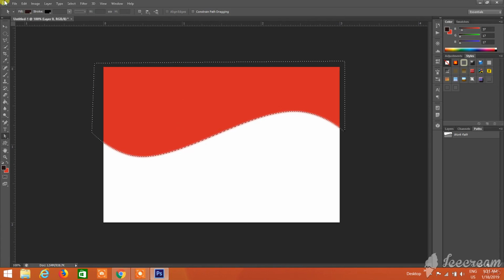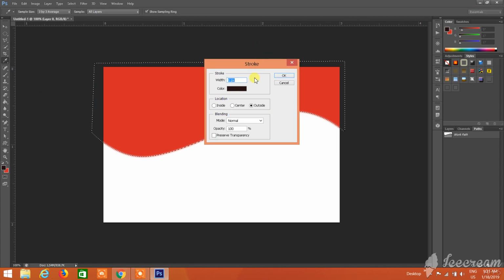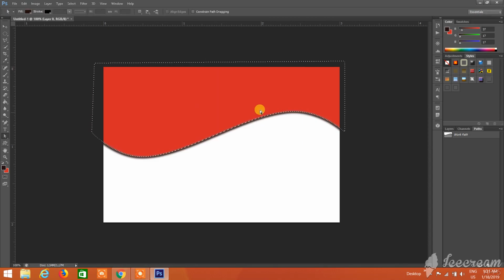Look at this. If you want to create a stroke here, then you can do like this, color black. OK, no problem. Like this, you'll see a stroke. And if you want to deselect, look at this. This is it. Here.